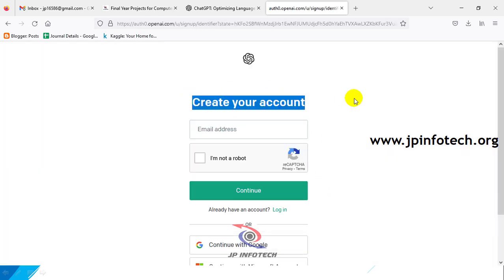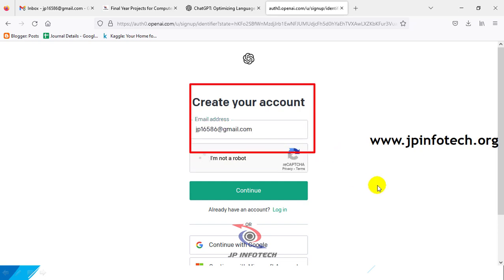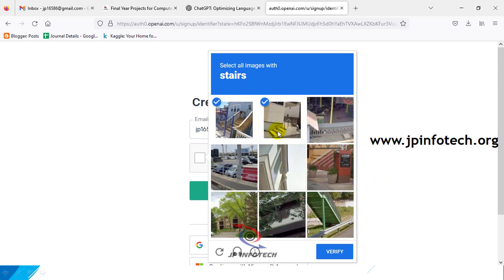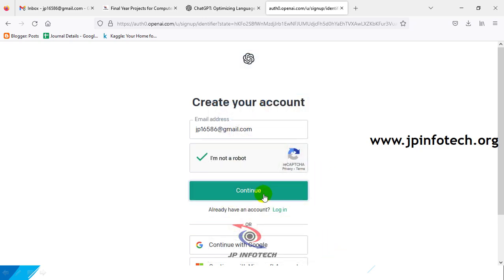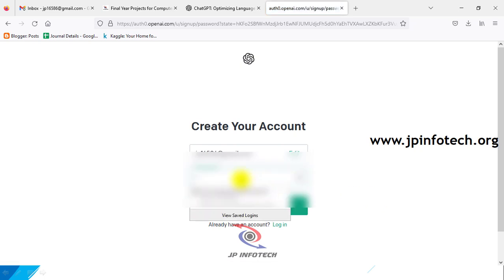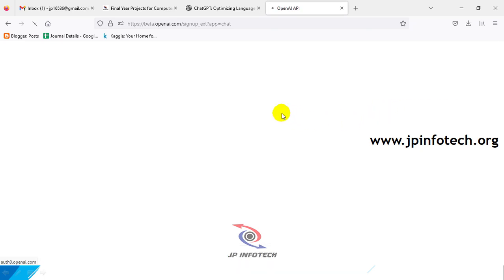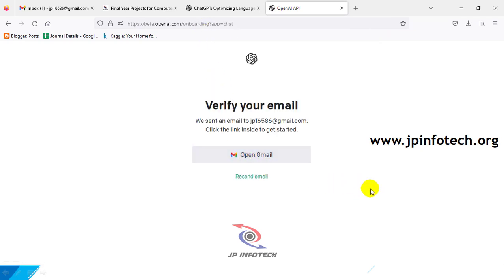Here you can see the create your account page, where you need to enter your email ID and then click I'm not a robot. In case there is any challenge to be done, you need to select those things. Once verified, click continue. Then enter your password to create it. Now you can see beta.openai.com, as this is a beta version. Now you can see verify your email.